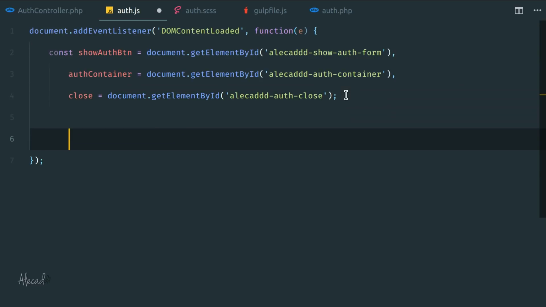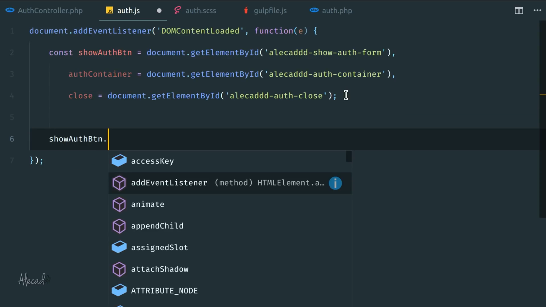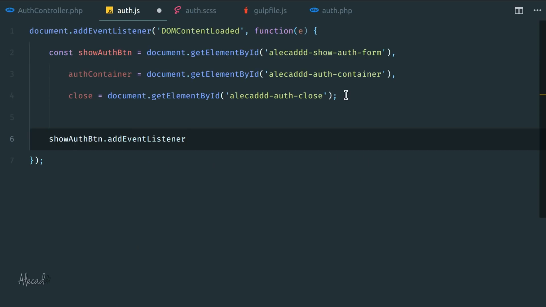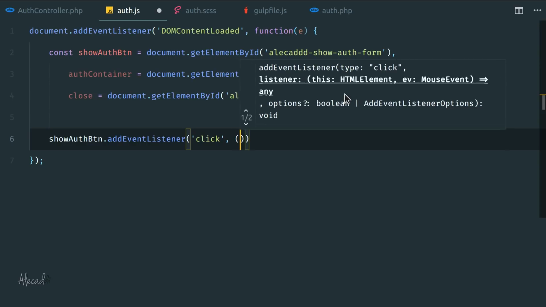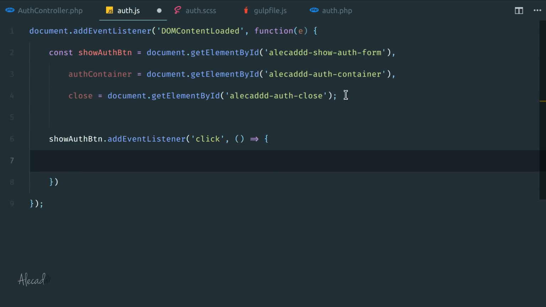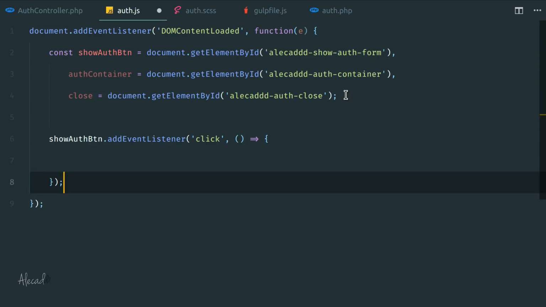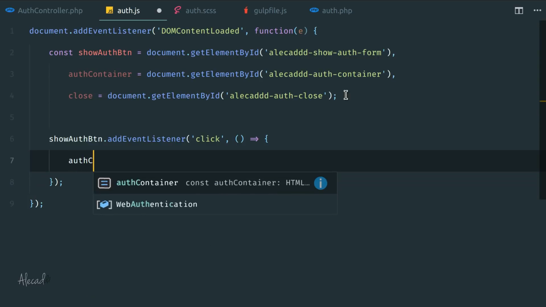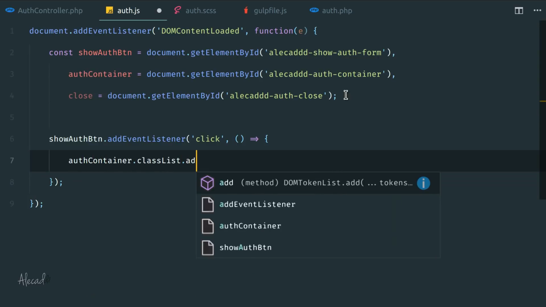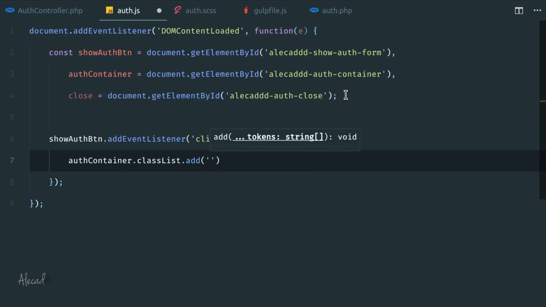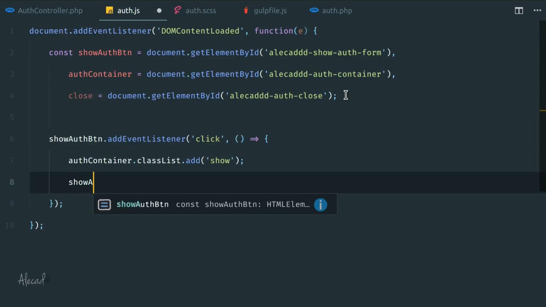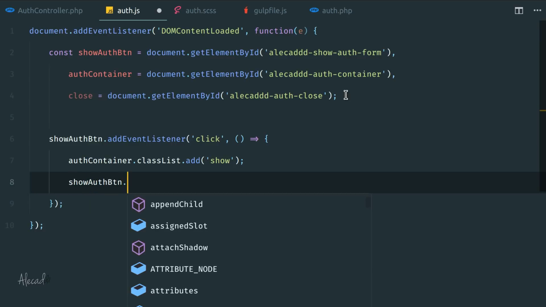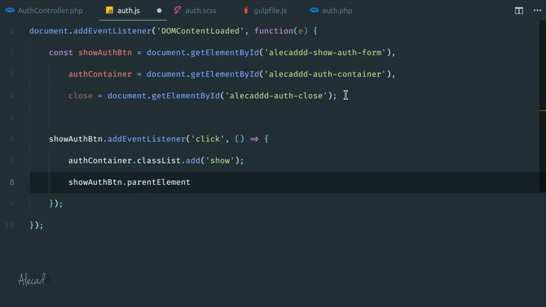Perfect. Now we can create just a couple of event listeners and then we're done. So let's say that the show auth button, we want to attach an event listener. So whenever someone clicks on that button, we can use the arrow functions to execute an inline nameless function. We can say that the auth container should add to itself a class list called show. Perfect. And then the show auth button, that is the one that we just clicked, we should access the parent element, that is the container.